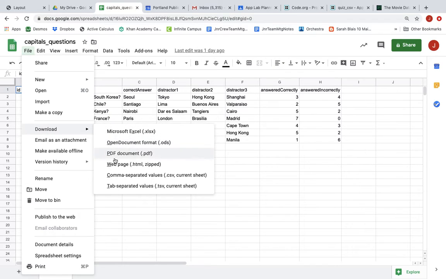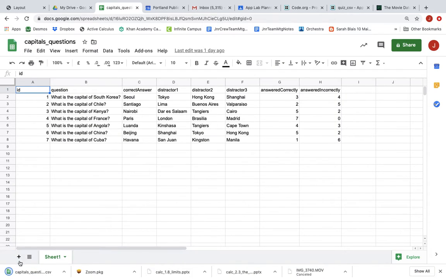So if I just go here on my Google Sheet and I do download comma separated values, so it's going to create a .csv file, and I click that, and you can see over here it's downloading capitals underscore question CSV. So that's now on my computer in the downloads folder, and I can go back to the app and I can add that CSV to the app.